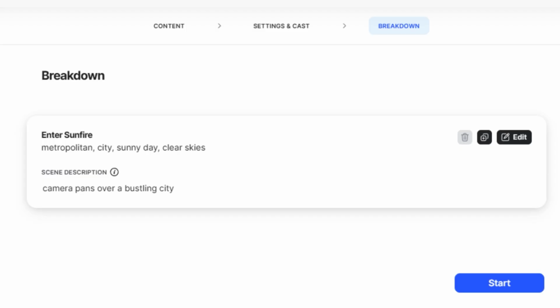Computer tried to generate the video. It stopped, it said it wasn't happy. We are now in the breakdown portion. It needs more information. That's fine. It asked kind of what's the location and what's going on. We filled in the information here. We wanted it to be in a metropolitan city. It's a sunny day with clear sky. And the opening scene is going to be the camera panning over a bustling city. With that, our bar is enabled and now we can hit the start button.